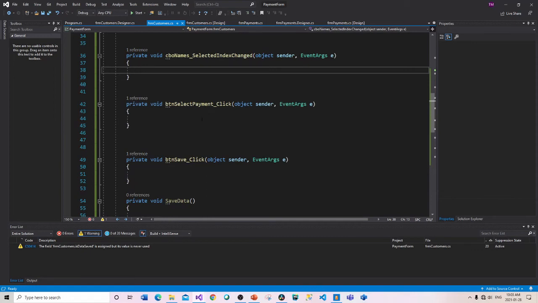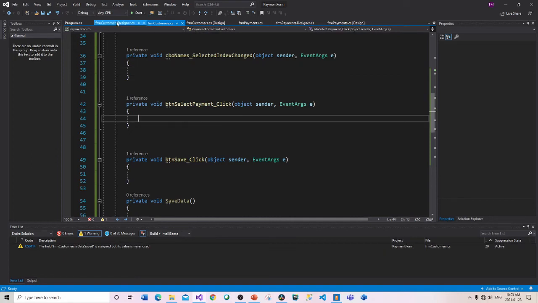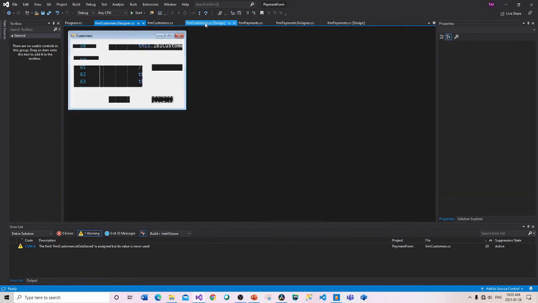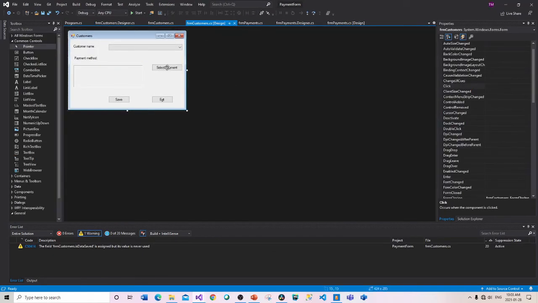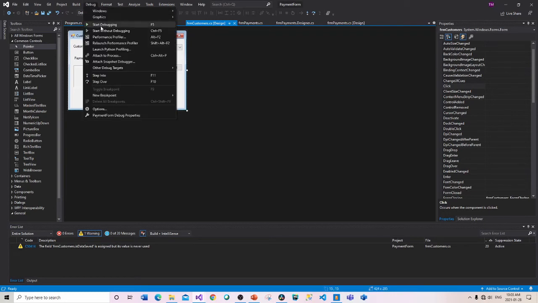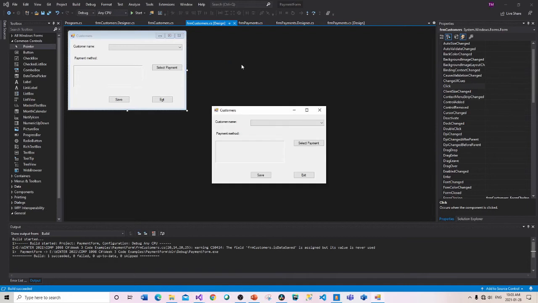So how about this one? Select payment clicked. Okay, so what is select payment clicked? If I go to the actual design, so what is that? What happens when we have this? So let's check that out. Before I do, I want to just make sure that everything still works just fine. And you can see that I have Jane Doe and Tom Smith as my two customers that I can choose from right now.